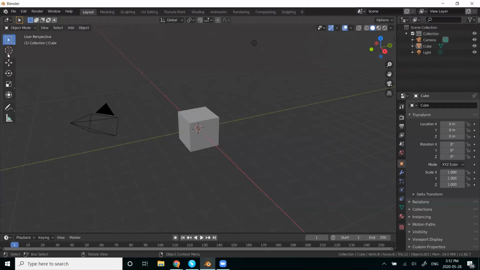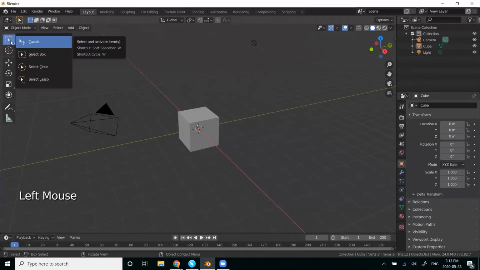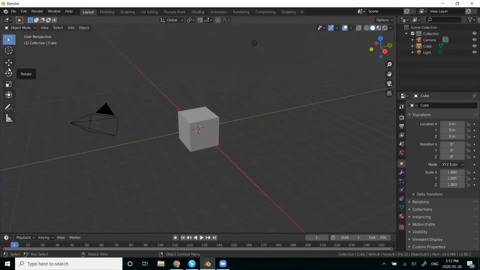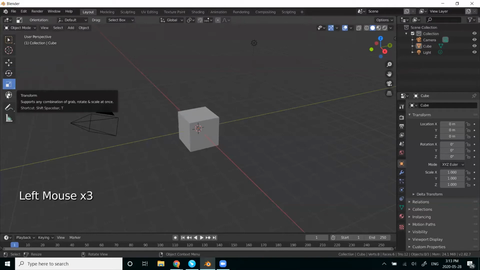Right here on the left, you'll see your most common tools. You have your selection tools that you can hold and click, and you see all those different selection tools. You have your move tools, rotate, scale, and then even a gimbal tool.